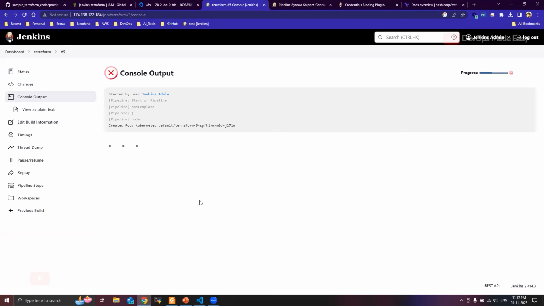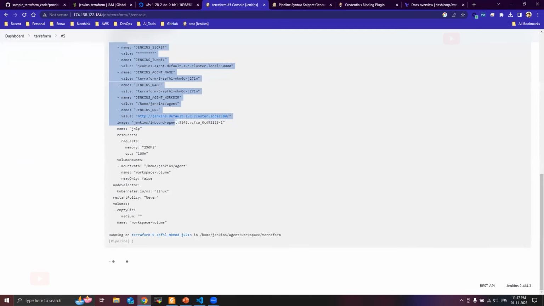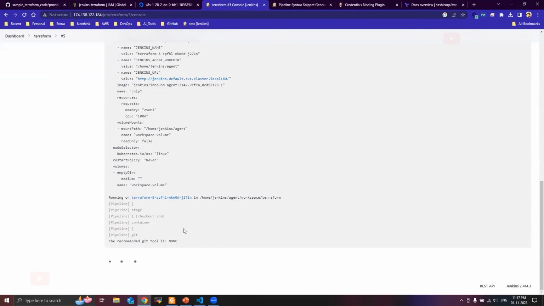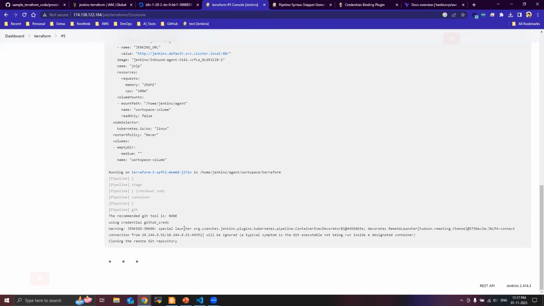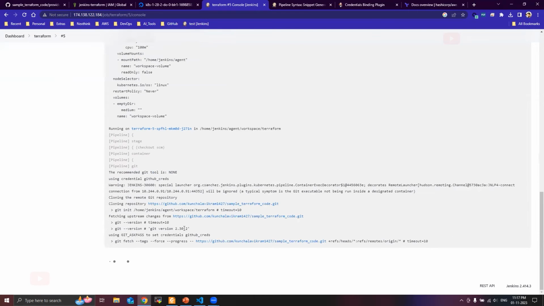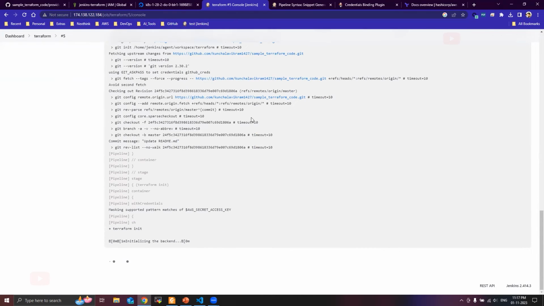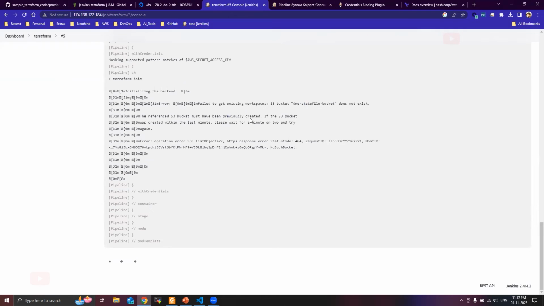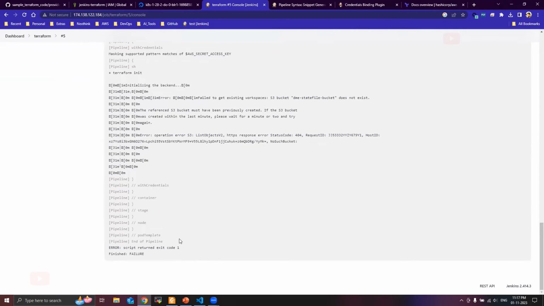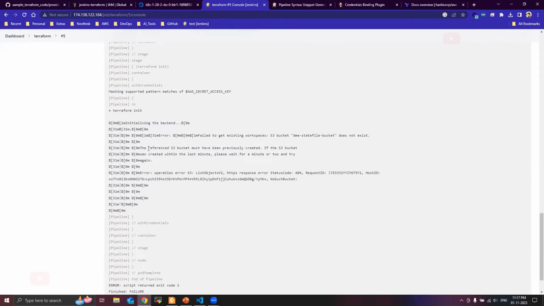Okay, so now it is creating a fresh new pod. First it will clone, and then it will do git init. And also I need to add options like build discarder and all, because I don't want to see it fail. It says initializing the backend.